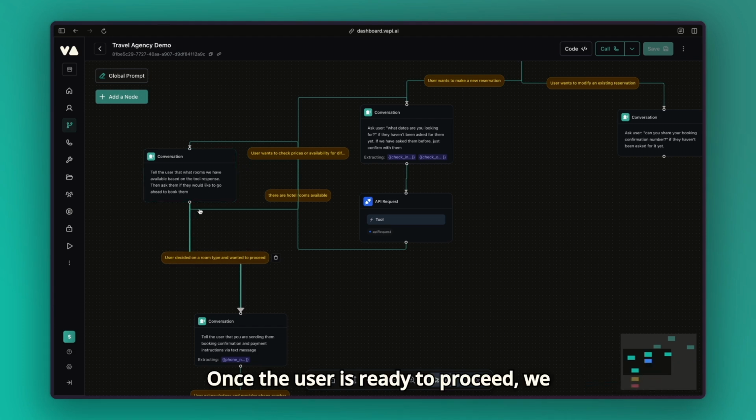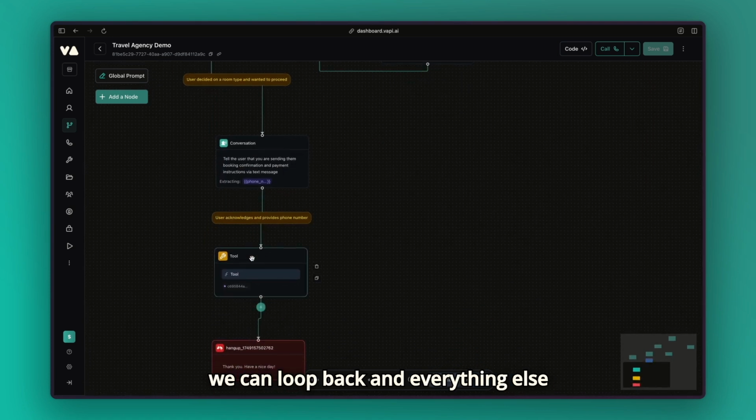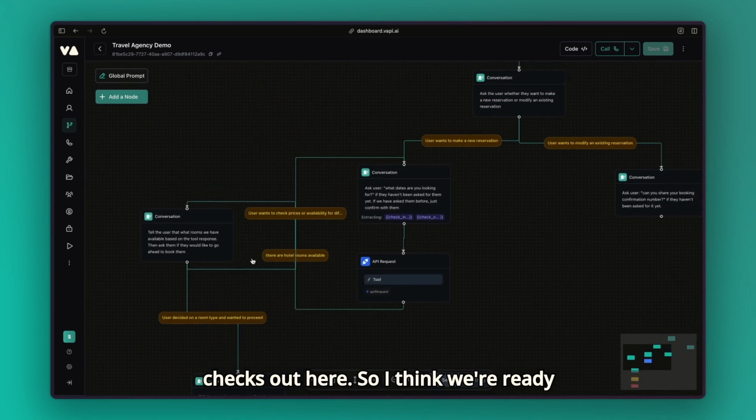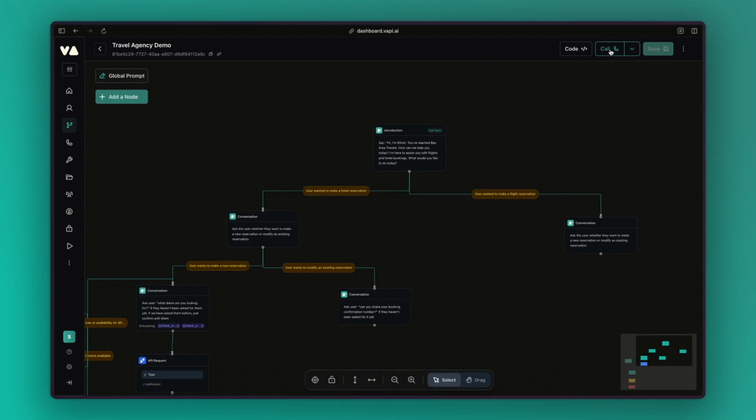Once the user is ready to proceed, we can go down the path, or if they need to change the check-in and check-out dates, we can loop back. And everything else checks out here. So I think we're ready to go. Now that we built our workflows, let's test a call with it.